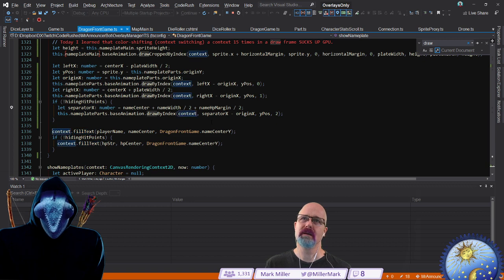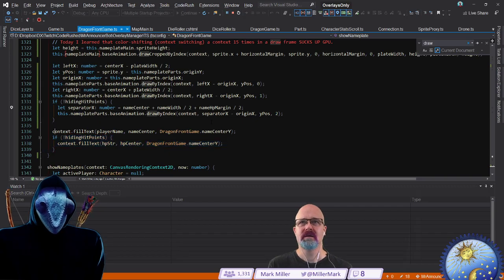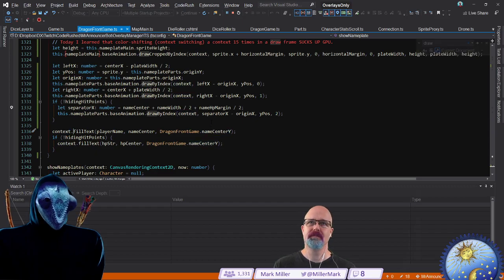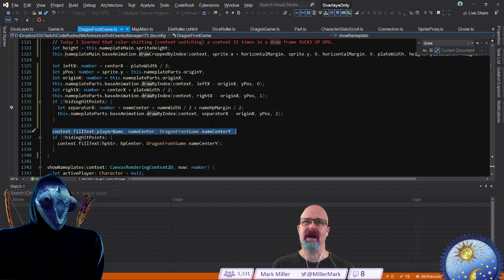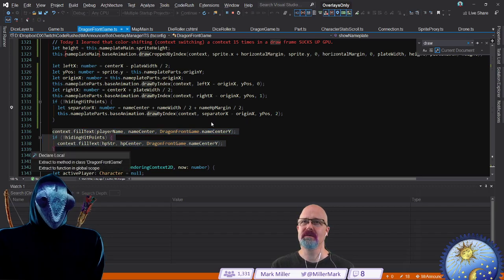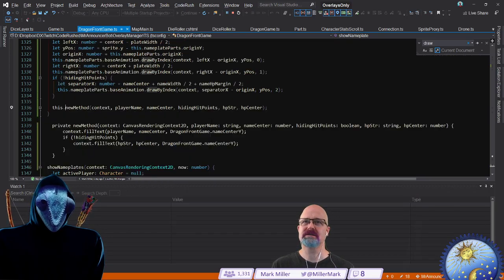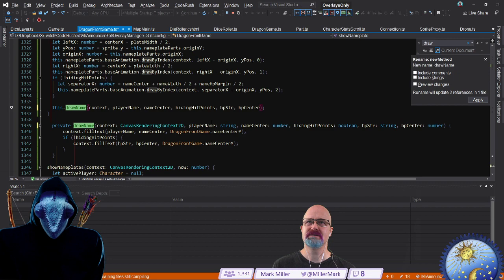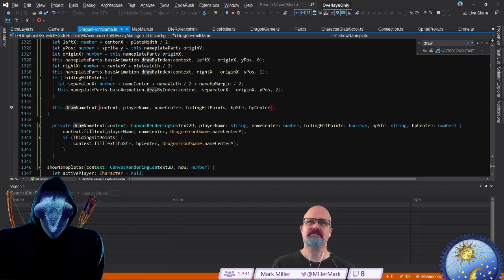All right. If we're not hiding hit points, then we show the hit points. Okay, so now what I want to do, well, that's a fill text call, so I don't have control over that. So I want to extract this. Whoops, no. Extract to method in class. And we're going to call this draw name text, like that.